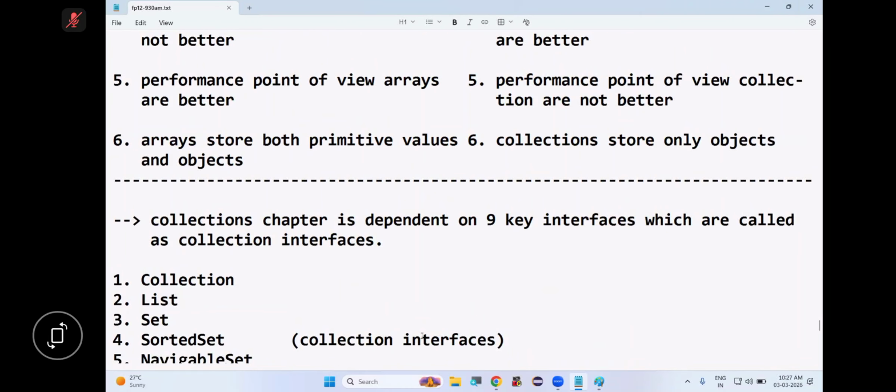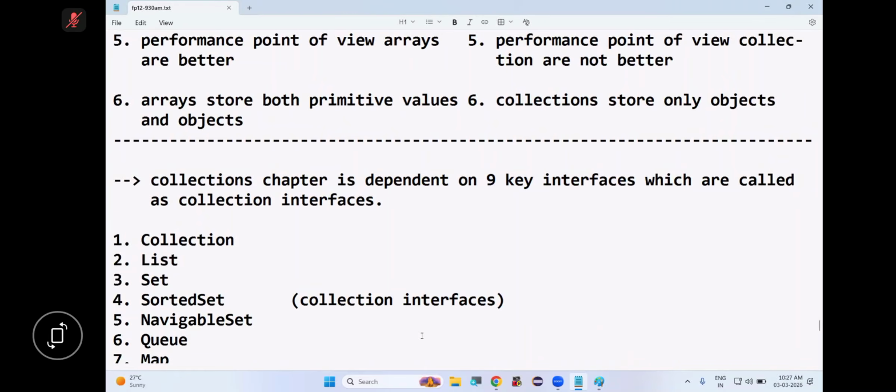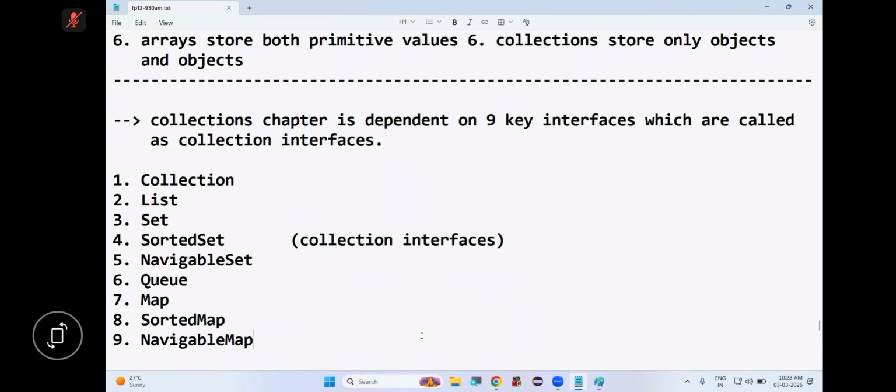First, we have the Collection interface. Next, the List interface, then the Set interface, then the SortedSet interface, then the NavigableSet interface. Are you following or not? After NavigableSet, the next interface is the Queue interface. After Queue, we have the Map interface. Next is the SortedMap interface, and the last one is the NavigableMap interface. Is this clear?